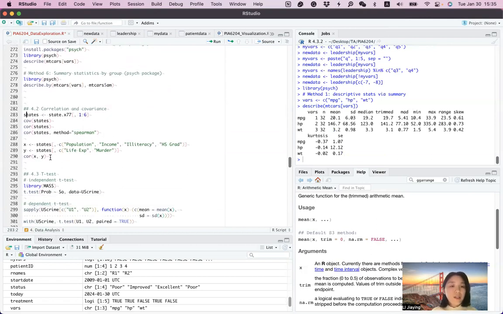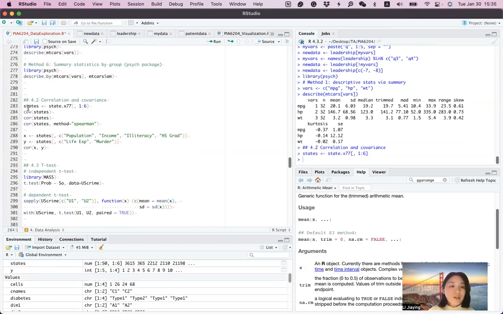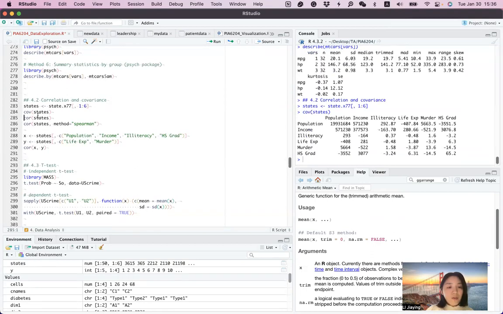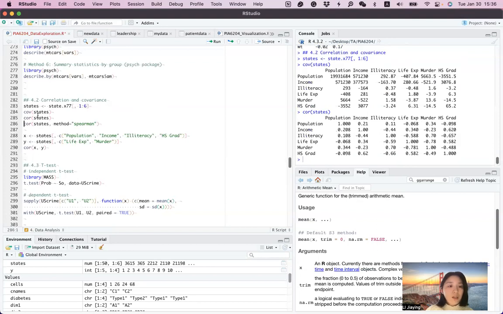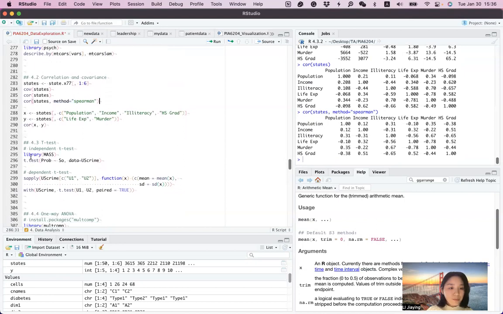And next is the correlation and covariance. First, we create a matrix based on the data set state.x77, and we use the data related to the 50 states in the US, and we could get the covariance and correlation matrix. And we can also specify the method of the correlation coefficients.